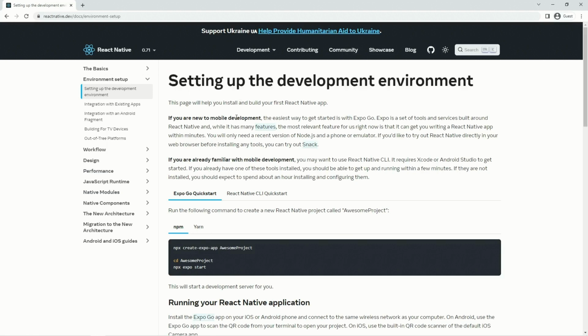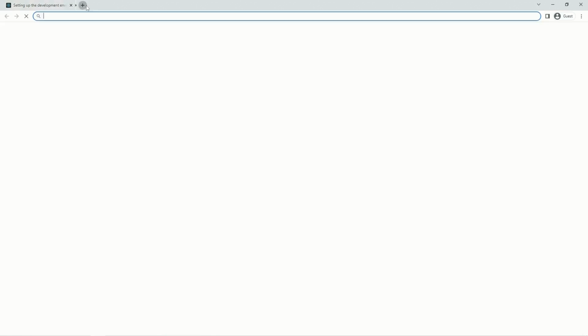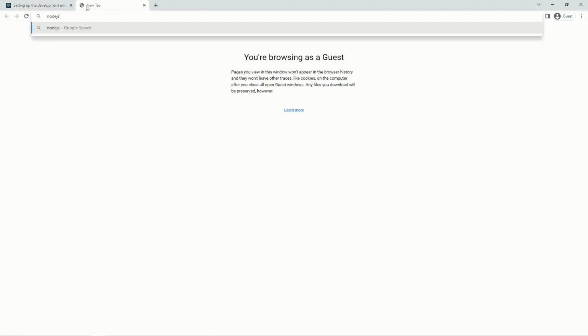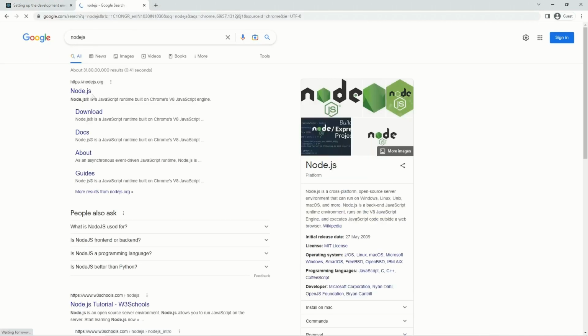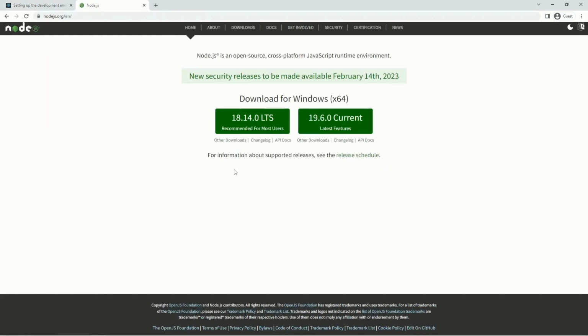Before you create the React Native project, you need to install Node.js on your system. If you don't have Node.js installed, you can directly move on to nodejs.org, which is the official website of Node.js. There you will find versions like the LTS, long-term support version, which would also be very good to go. We can just download this version and install it.